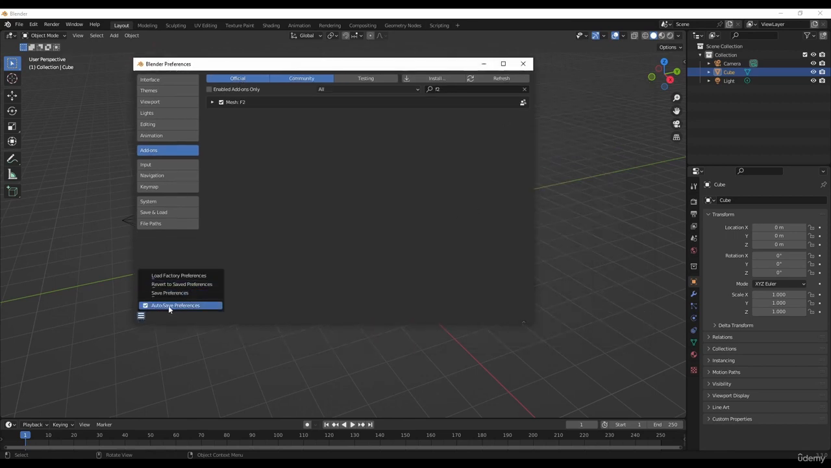Autosave should be on, but just in case it's not, you can always save your preferences like that.